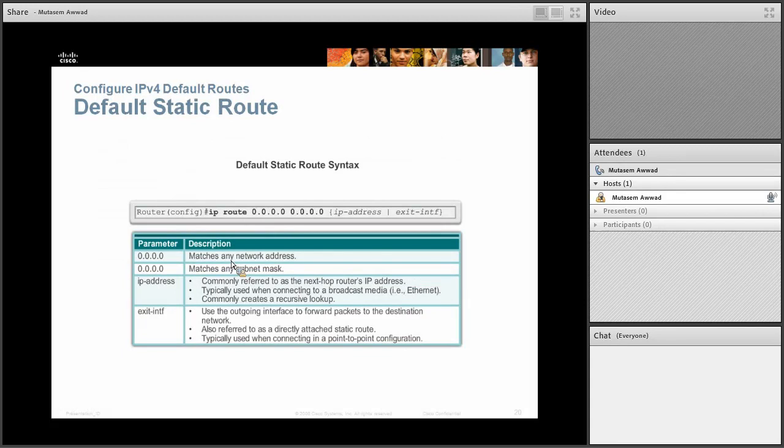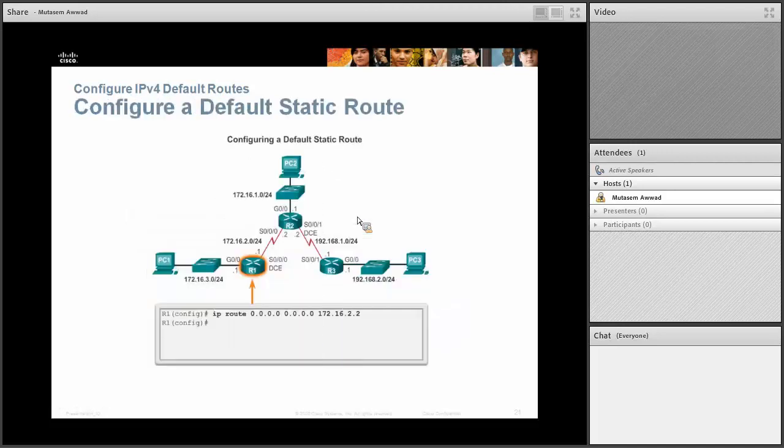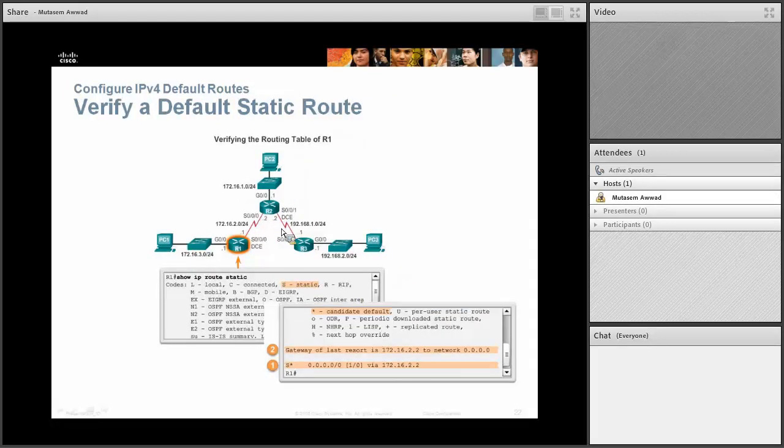Okay, here's the default route. You can either use the exit interface or the next hop address. Right, we did that in the configuration. So you can type ip route 0.0.0.0 0.0.0.0. This time they're using the next hop address instead. Verify it by typing show ip route static. Here we go. It shows that this route is a static route, and it comes up right here. Just the static route shows up.